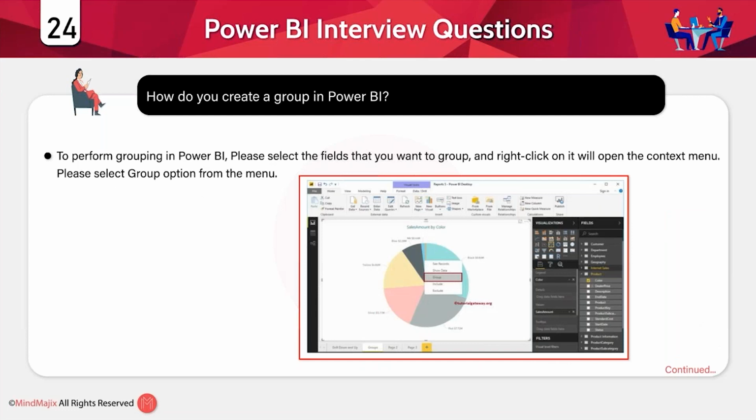How do you create a group in Power BI? So if somebody asks you, can you create a group? Now, please understand what we are trying to do here. To perform grouping in Power BI, you need to go to that visual and right click on that particular visual. Once you right click, it will give you the option to group your visual.